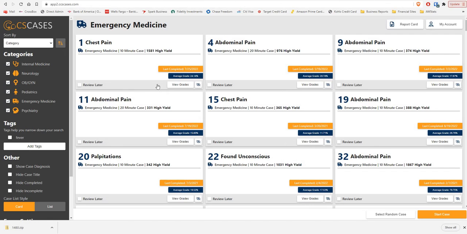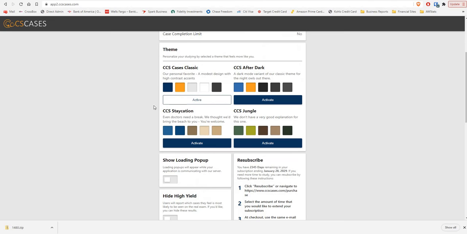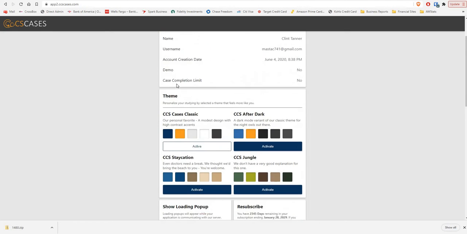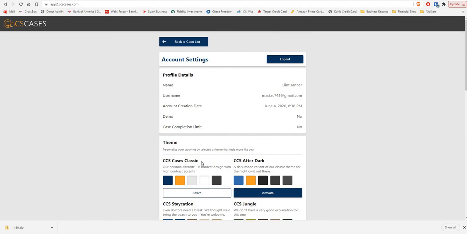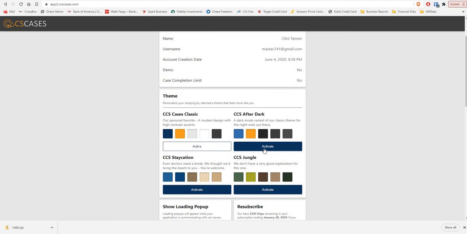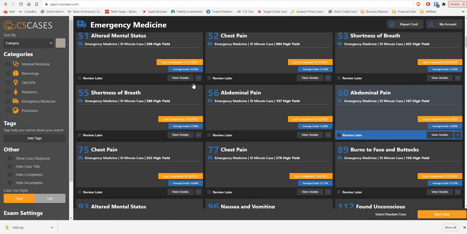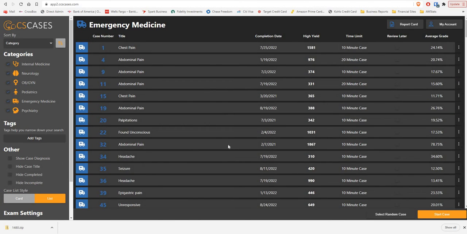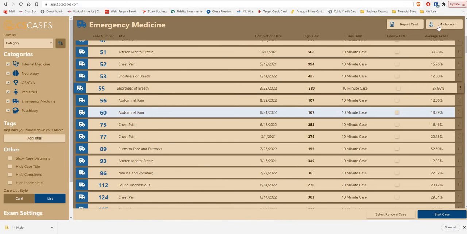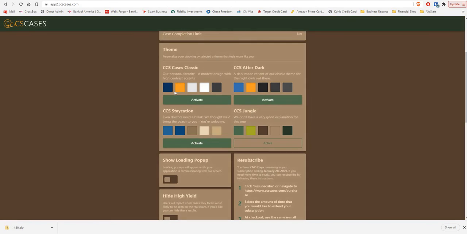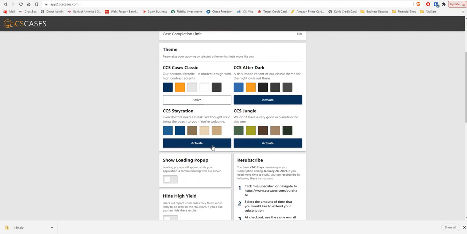Okay, so let's go over the My Account different features. We've added themes, which is different colors that you can use. Right now we're on the CCS Classic theme. If you wanted to go into the dark mode, the CCS After Dark, you click activate, and then it'll make it dark, like a dark mode. And if you wanted to do the beach theme with the beach colors, you can do that, or the jungle theme with the green colors, you can do that. Most people are going to stick with the classic or the dark.